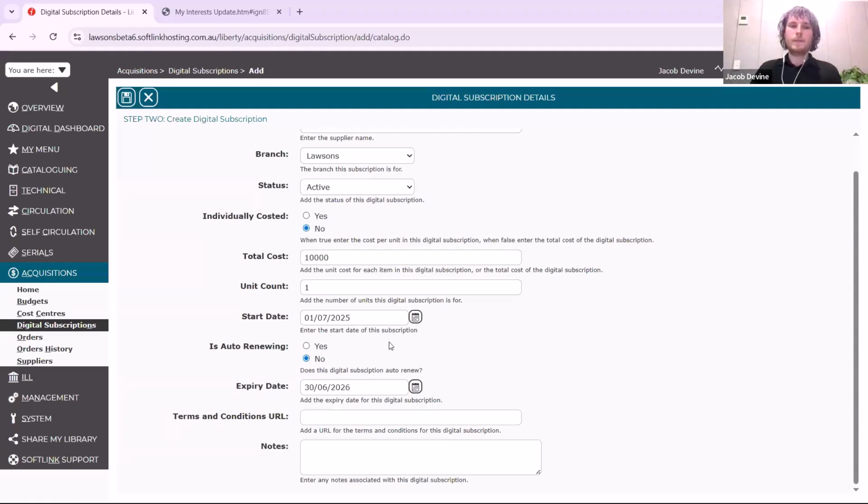Perfect. We also have the option to set whether this subscription is automatically renewing as well. So once it gets to that expiry date, we can change whether Liberty will automatically renew this for us or if it won't. Now, Liberty does track the expiry date of these subscriptions for you and will send out email alerts and even show some information on your overview screen, which we'll take a look at in a moment as well.